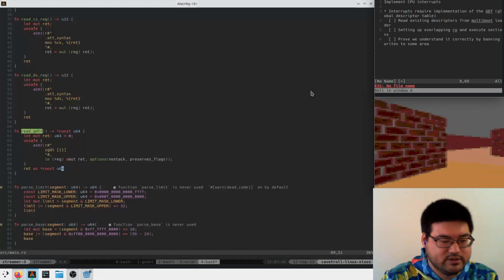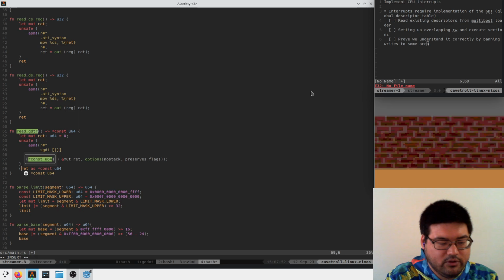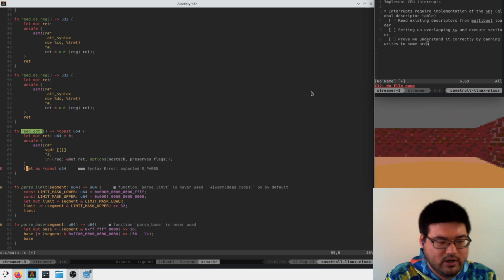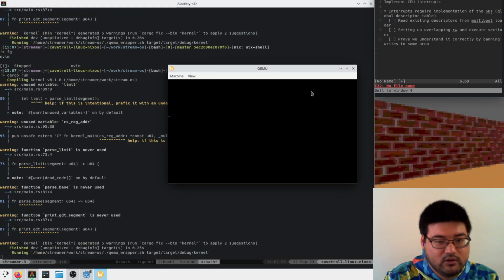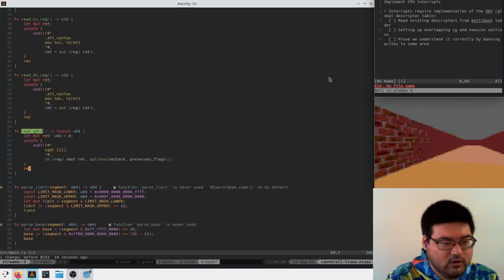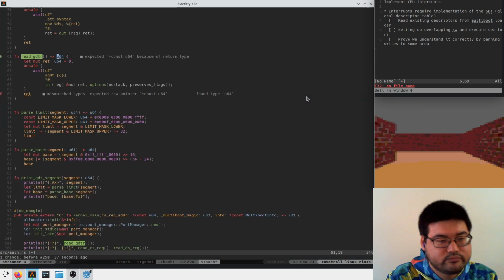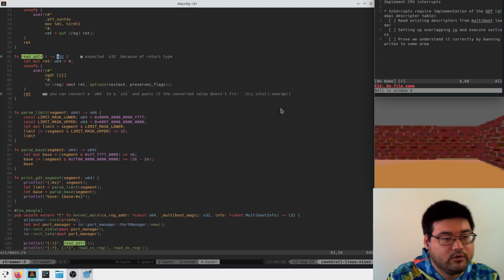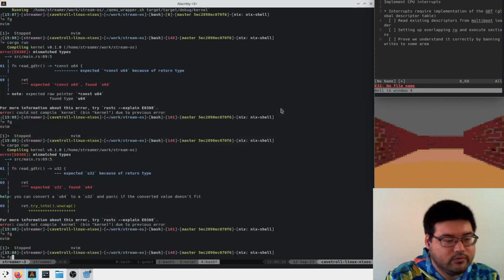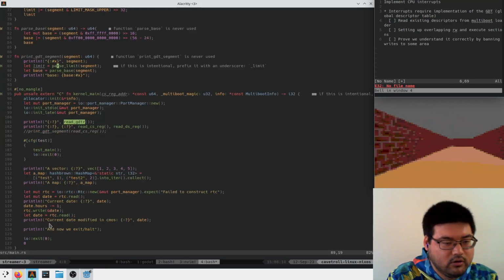And that doesn't work. Right, because I want the first 32 bits of this. So ret as U32 as const U64 or something. Nope, doesn't like that either. Okay. Well, we were close. Okay, so we're back to printing a number.